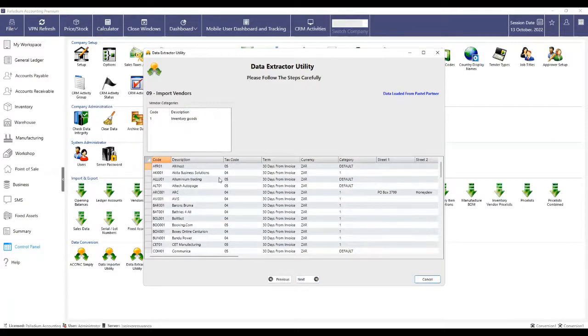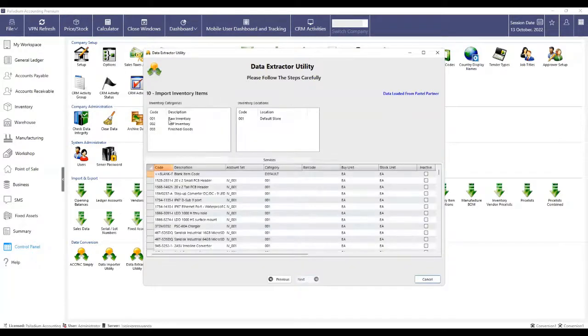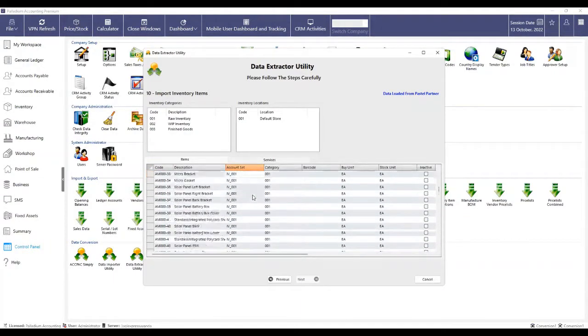This will be for your vendors. Same applies for your vendors. Anything you'd like to change, you can change on this screen. Next is your inventory items. Any account sets that you'd like to map, you can map on the screen.